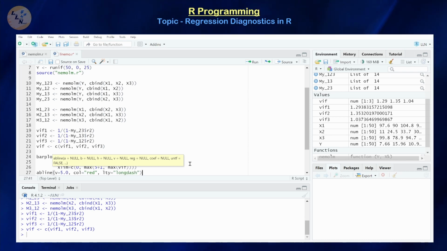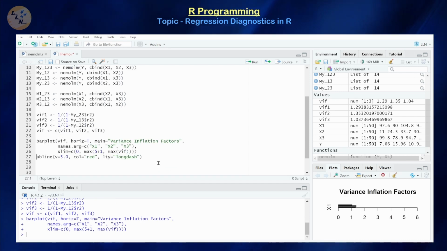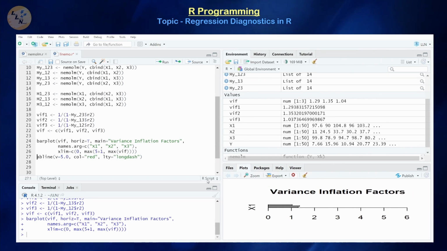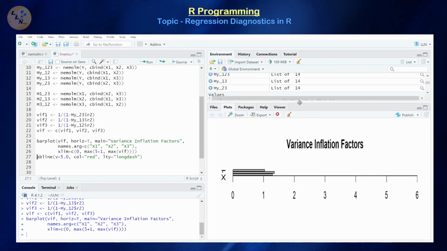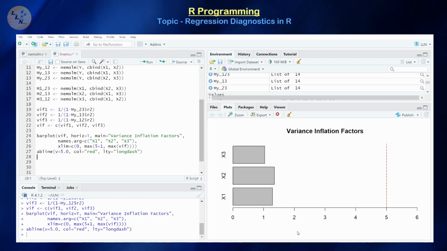Okay. So once we have this structure and all of our VIFs are defined, what we can do is we can do our bar plot. Right, so there's our bar plot. Let's just stretch our window so we can see what it looks like. So there's our bar plot. They look pretty nice. And let's put our little dashed line there. And there's our dashed line.